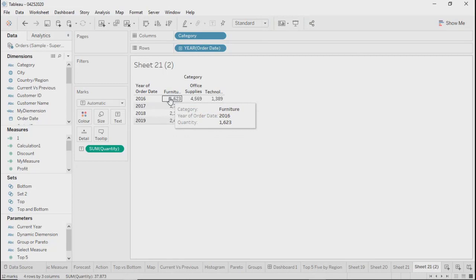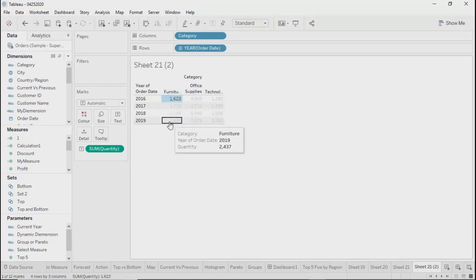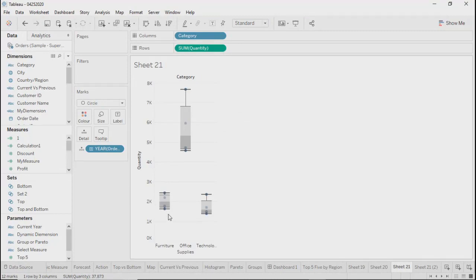Most of your values will lie between these two points. So over here, the first element is 1623 and the maximum element is 2437. All other values will lie between these two, minimum and maximum, and then this will be your central point, which is nothing but your median. The place where the color is changing will be your median. Fine. Now I was talking about the quartile concept.